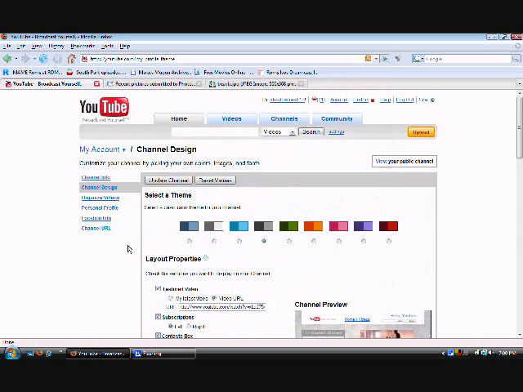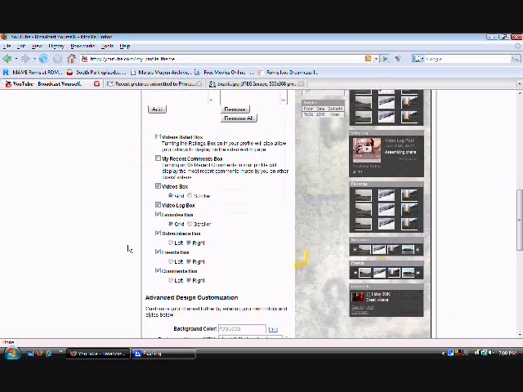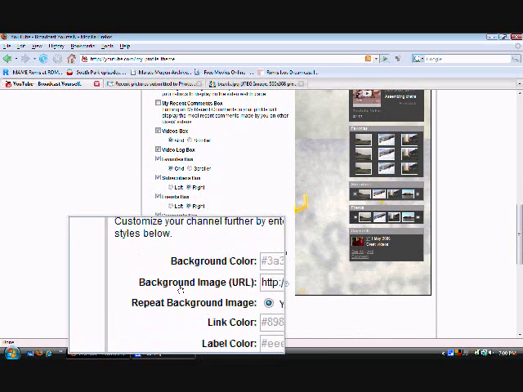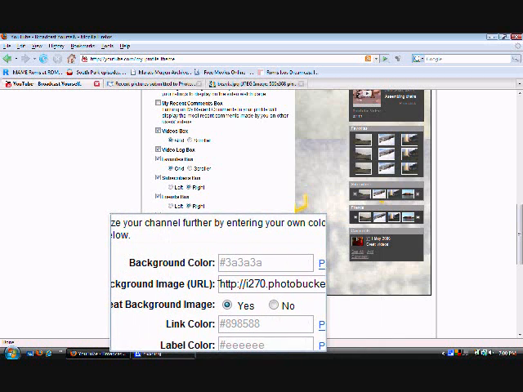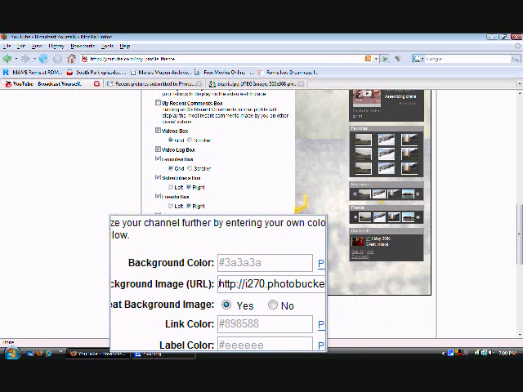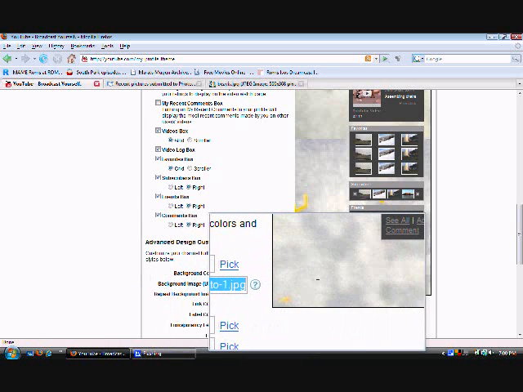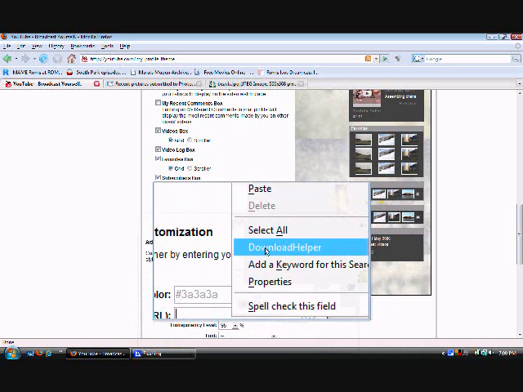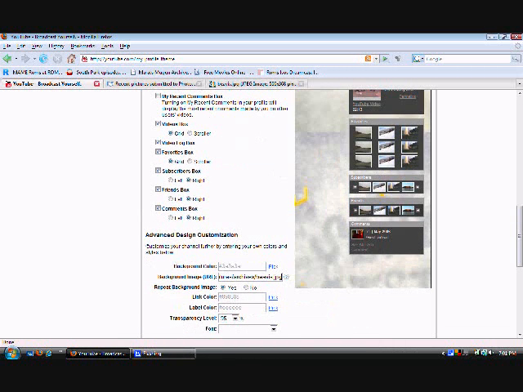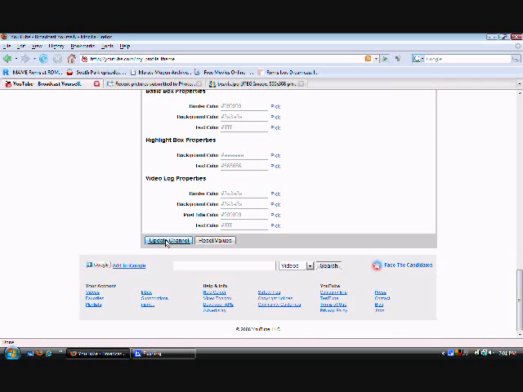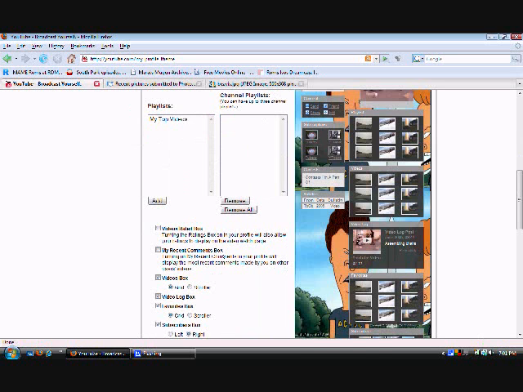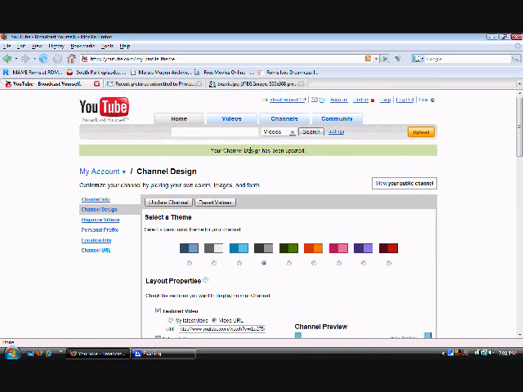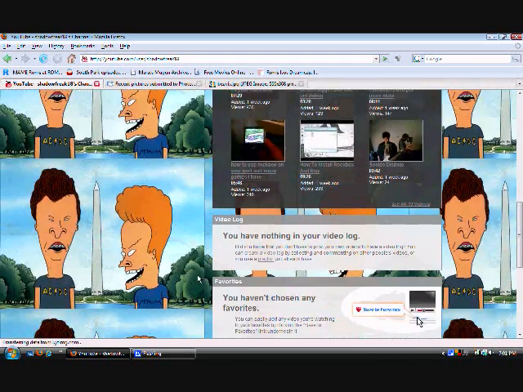Where you're going to want to go is a little bit down, so scroll down. Right here where it says background image URL, it should be blank on yours, I hope, or if there's something there, just delete it. Then paste what you copied, and go to update channel. See? You can see it's already looking like this. Just go to my page and see, it already changed.